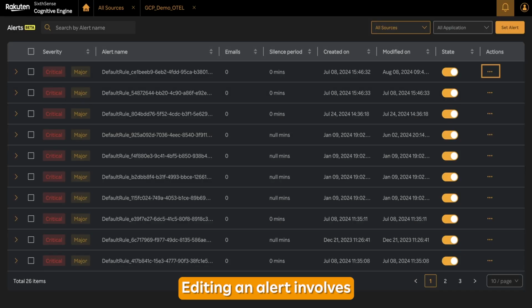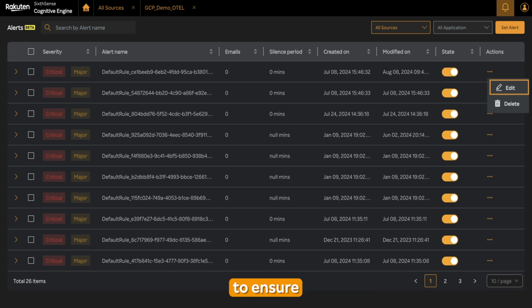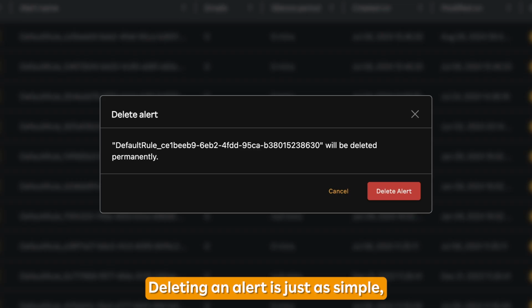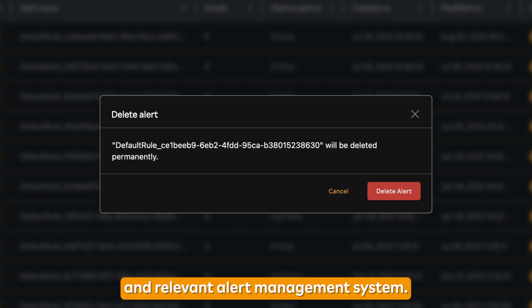Editing an alert involves adjusting its conditions or deactivating it as required to ensure your monitoring system remains closely aligned with your operational needs. Deleting an alert is just as simple, facilitating the maintenance of an up-to-date and relevant alert management system.